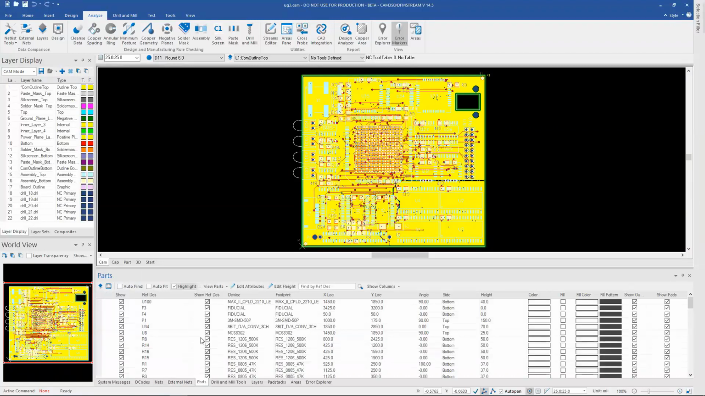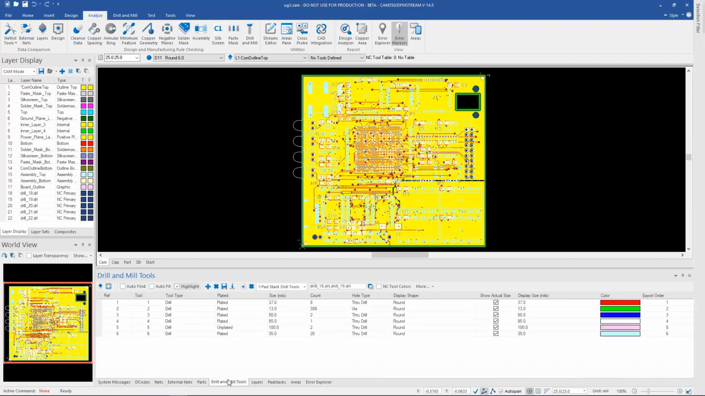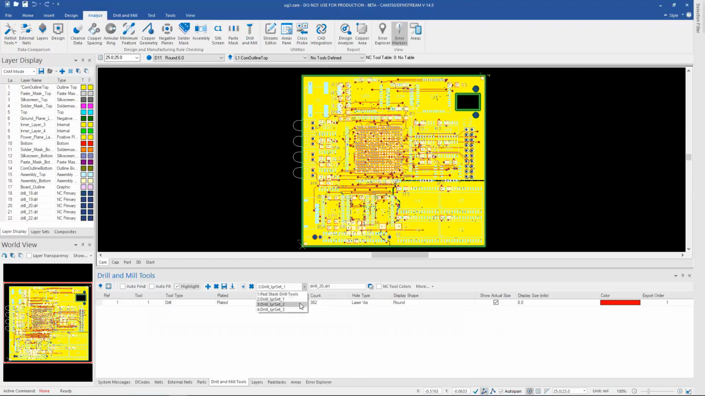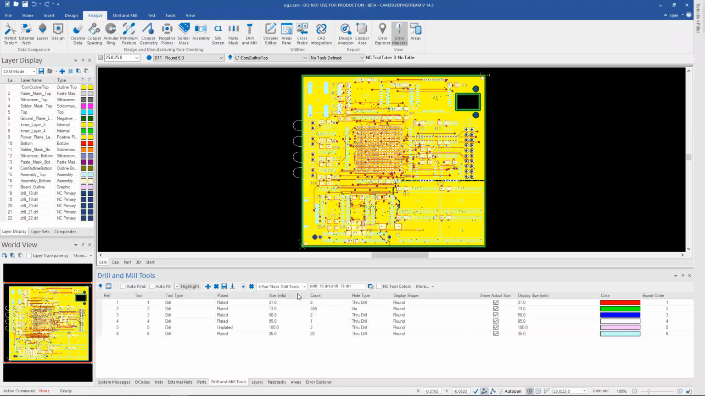If I have intelligent data, which this does have, part information is here. I can always query that. My drill and mill tools are here. And if I want to change a particular drill type, I can. As you see, if I go through the various drill sets here, I do have some laser vias, and I even have some blind vias down there on the bottom of the board, okay, that are mechanically drilled.